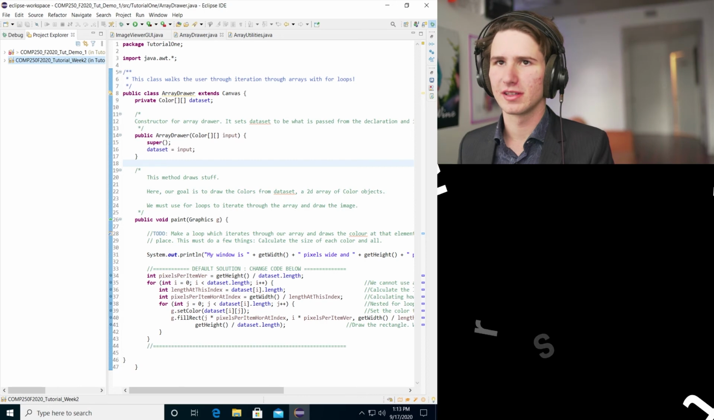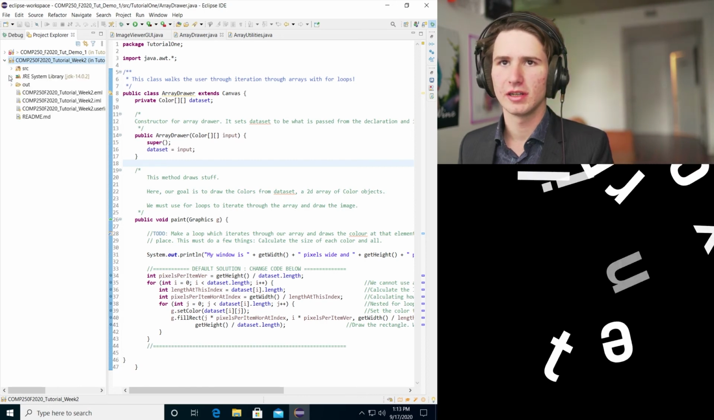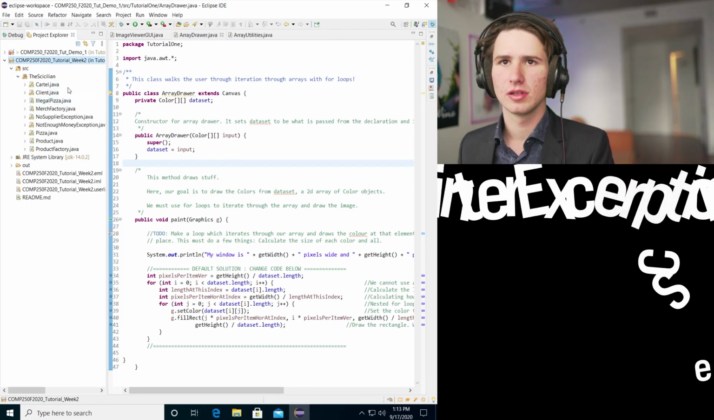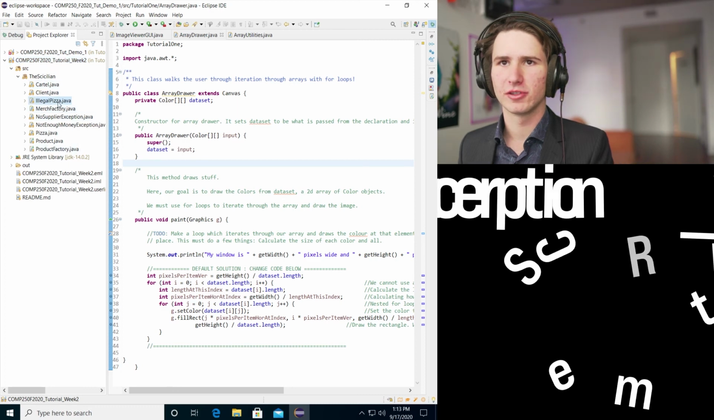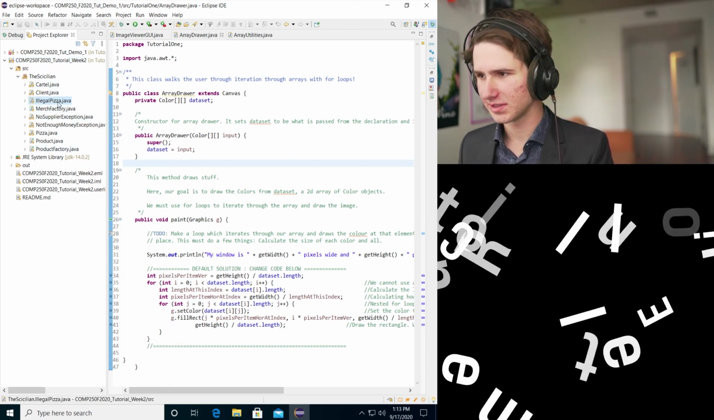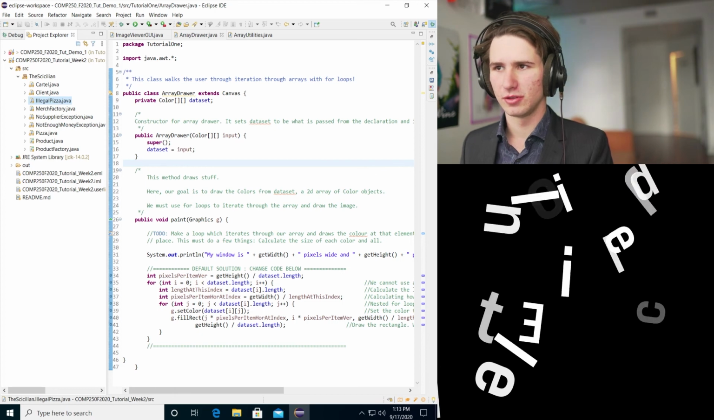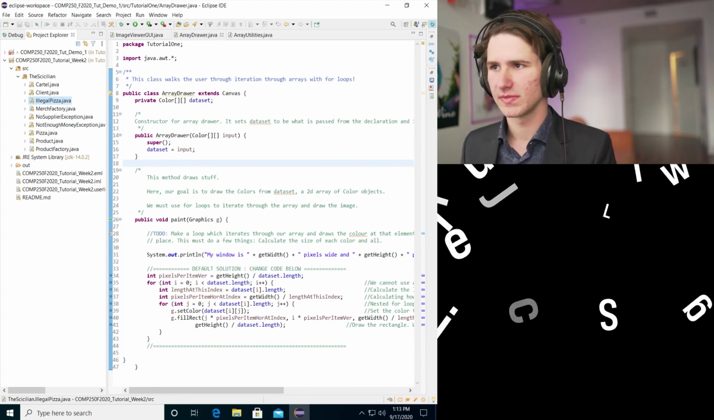The way you check if you have the latest version is in your project here. You should have different classes, one of which should be illegal pizza. If you have illegal pizza, you are on the latest version. If you do not have illegal pizza, you are not on the latest version. So let's just make sure.